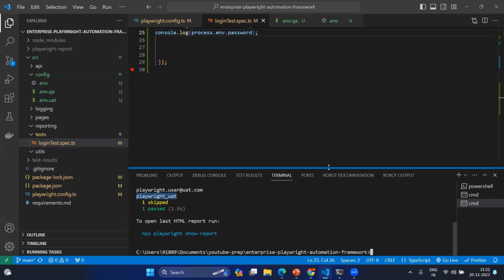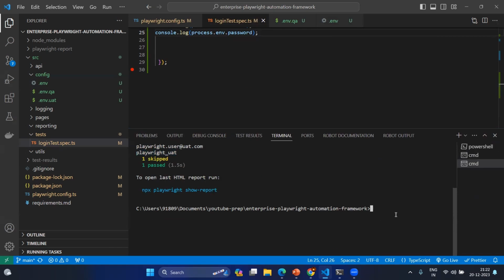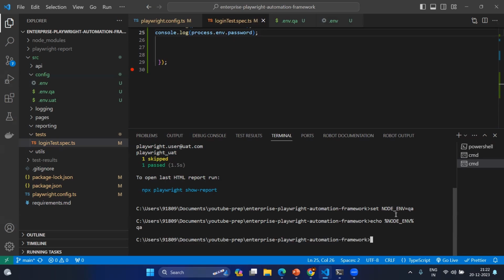How to set the NODE_ENV? Let's go to the terminal and type set NODE_ENV=QA. Enter. Now, if you want to see the value, just echo %NODE_ENV%. You can see the value here.